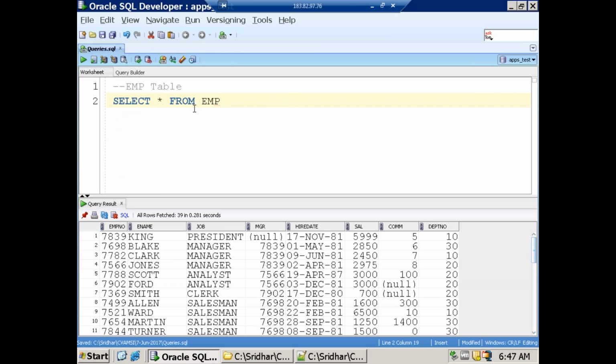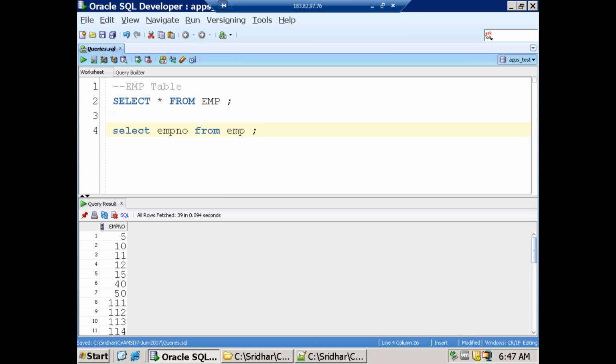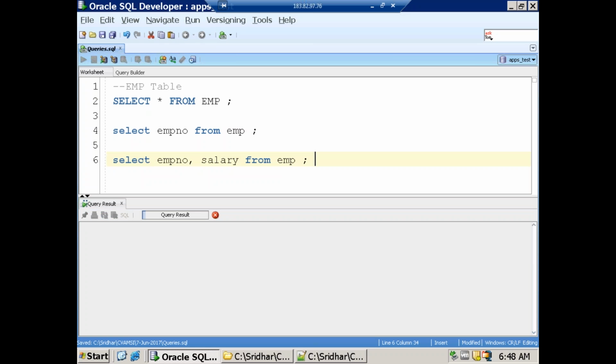Star means whatever columns I have retrieved from the EMP table, all the columns will get shown, right? Yes. Let us say if I mention select EMP number from EMP, now what will happen? Only the EMP number column will get shown, right? Yes. Now let us say EMP number, comma, salary from EMP. Now both the EMP number and the salary will come up from the table.